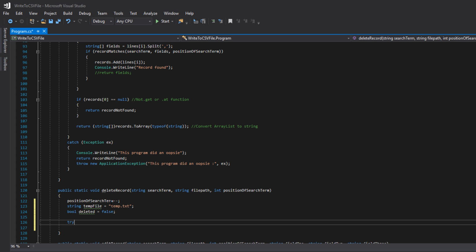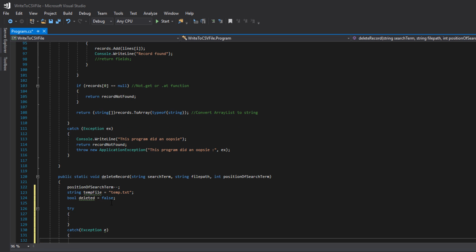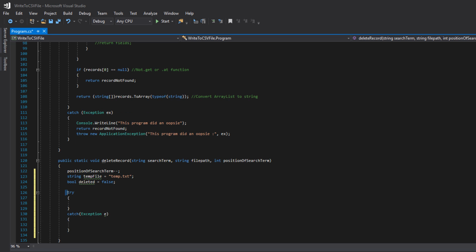So we want to do try, and we'll do a catch, and in the catch we want to put exception E. Boom, that's a little try catch. Essentially what happens is, try a block of code. If it goes wrong or something goes oopsie, execute what's in the catch. Otherwise, continue with the program with no issues.